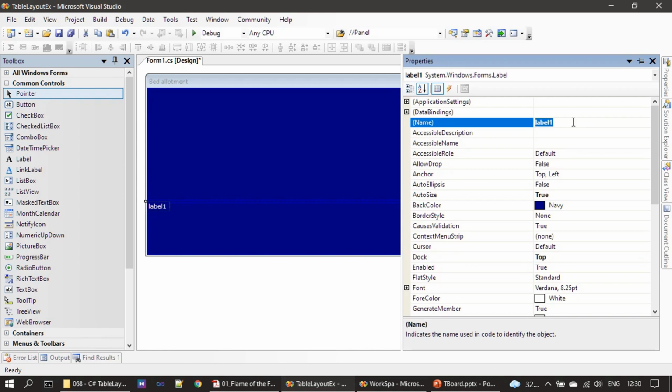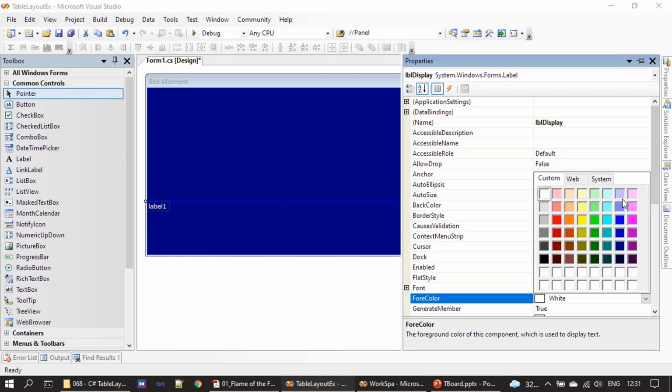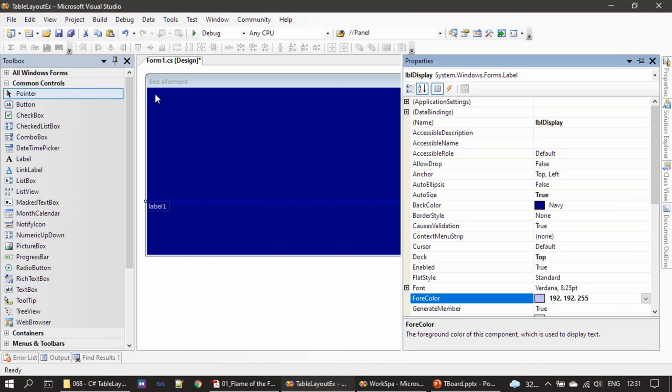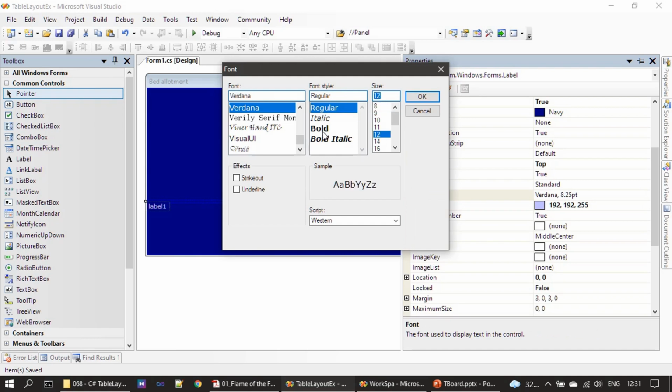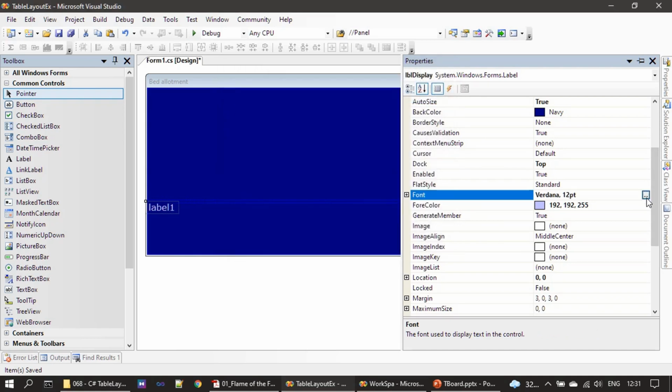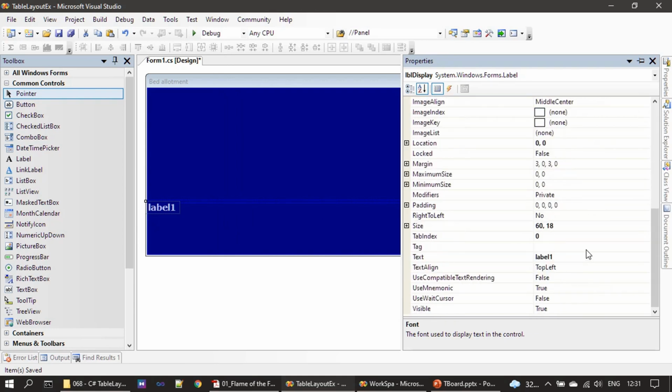And we will name this as LBL display, and we'll change the fore color to a blue color one. Then we will set the font to, and now this text is not required. At runtime we will assign it.